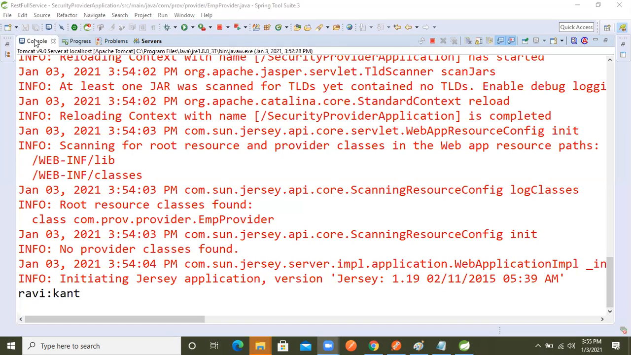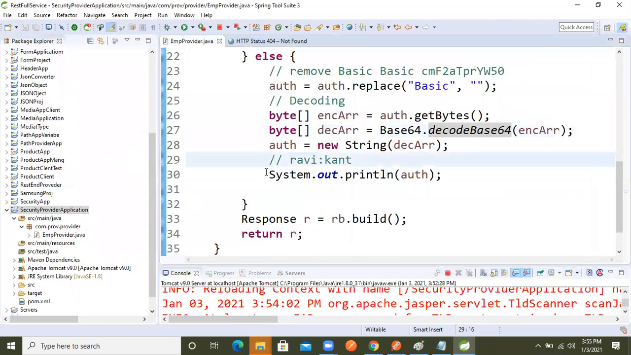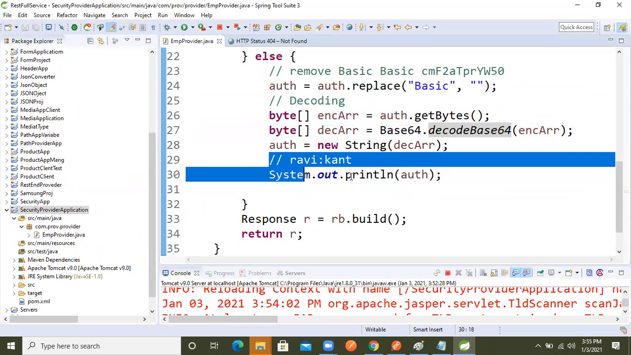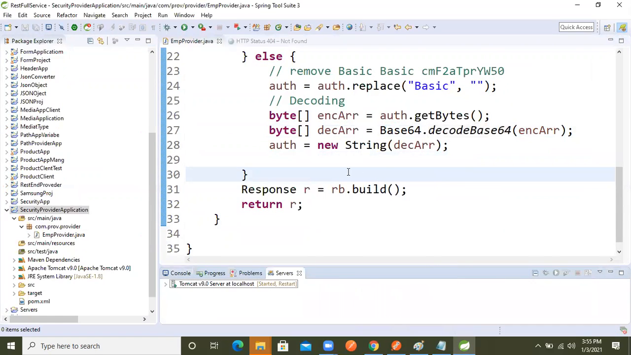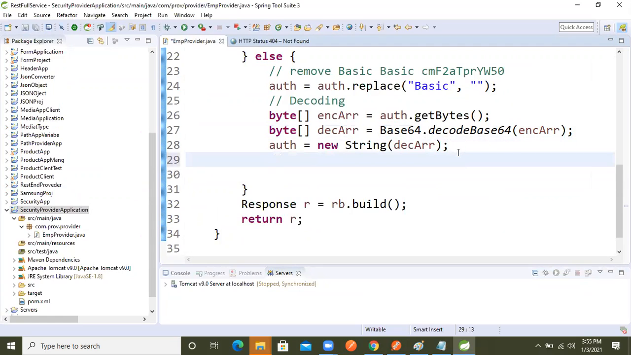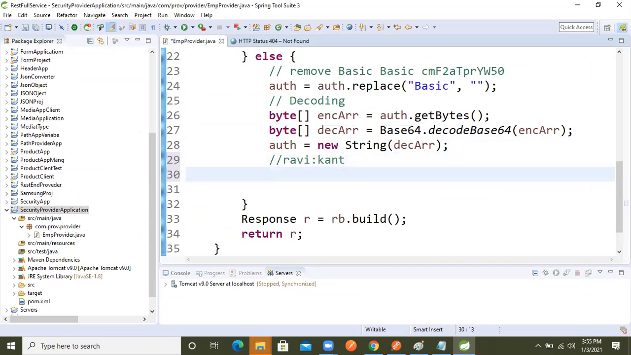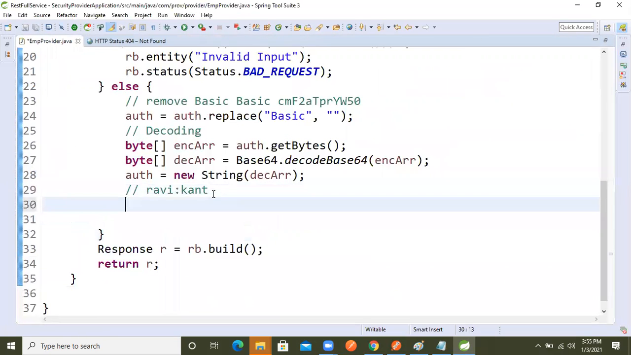Let's see, we still need to write some more logic. So let's delete this here. After deleting this, what will we do now? Ravikant is there, and between Ravi and Kant this symbol is there. Let's remove that. Okay, so let's see what we will do now.